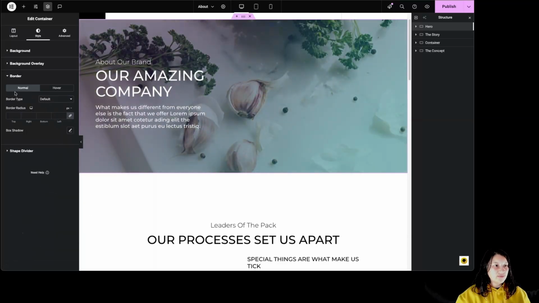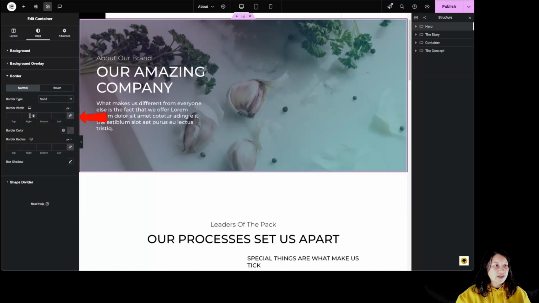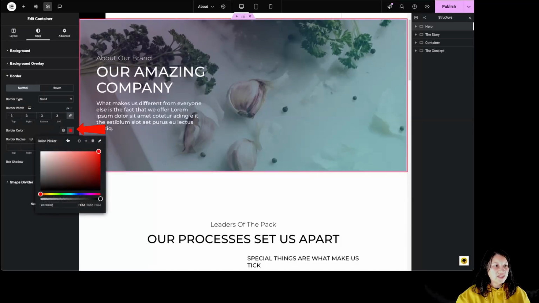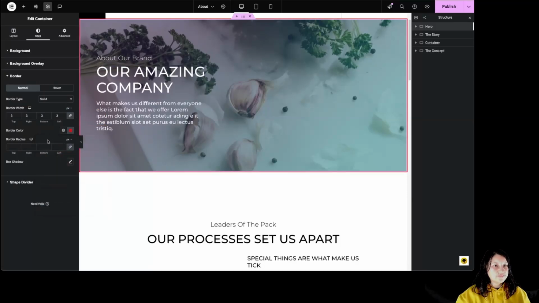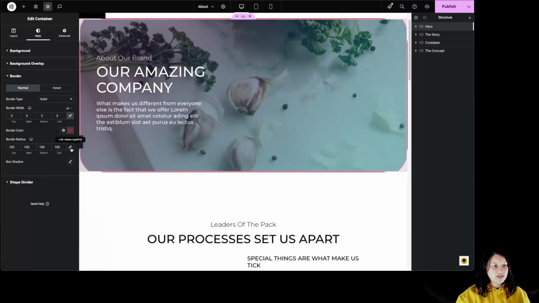We can also have a border if we want to from over here. We can choose the border width from over here and the border color from over here. And of course the border radius from over here. You can always click on this link over here in order to unlink the values. That way you can customize each value for top, bottom, right and left.